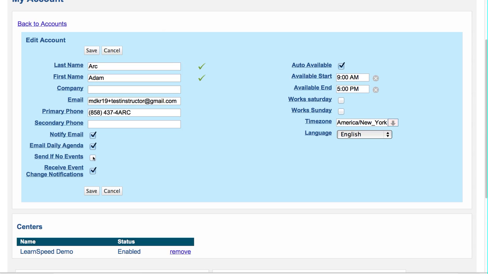Send if no events just pertains to this previous item. It means that that agenda will be sent out even if there are no events currently scheduled as of 5 p.m. the previous day for the following day. So in this case, if this is checked, then a person will always get the explicit communication that they have no events. If it's unchecked, then if they don't get anything at 5 p.m., then they're going to assume they don't have any events the following day. So it depends on the individual's preferences there.